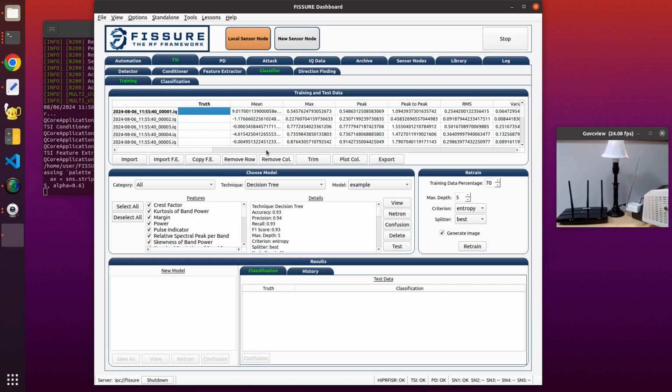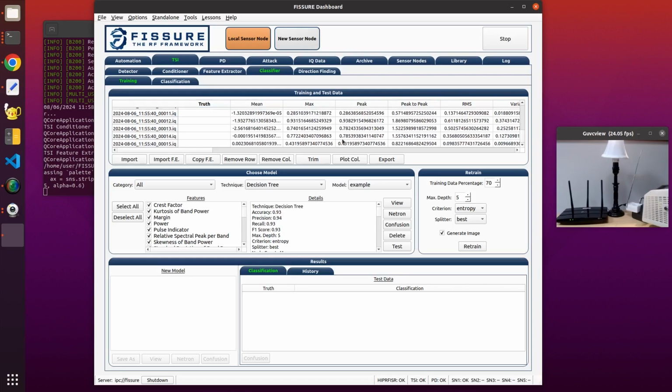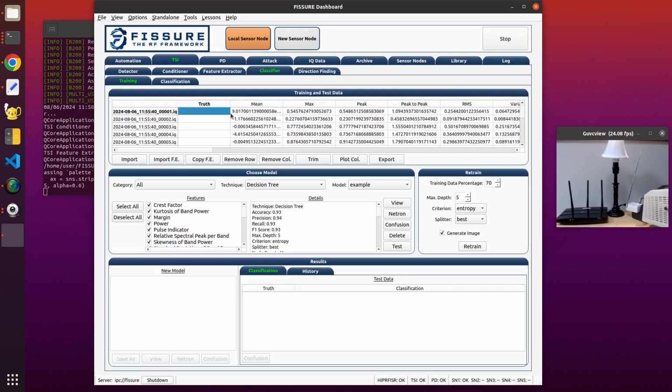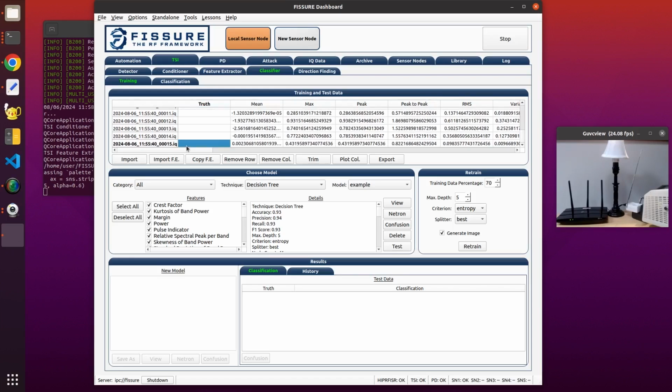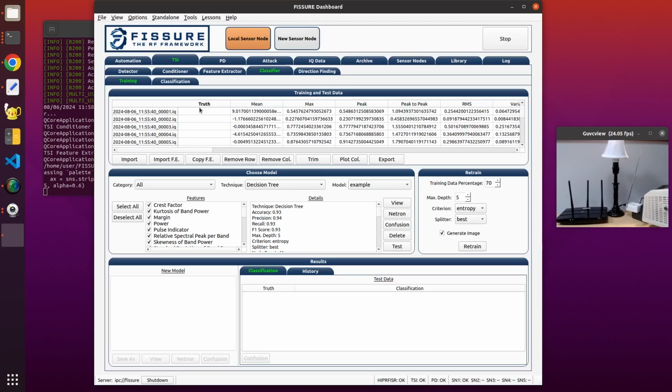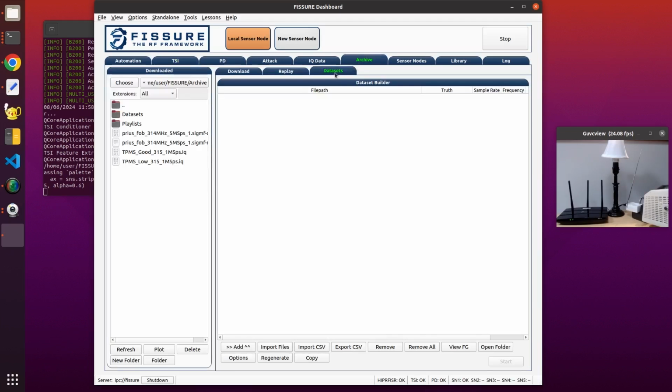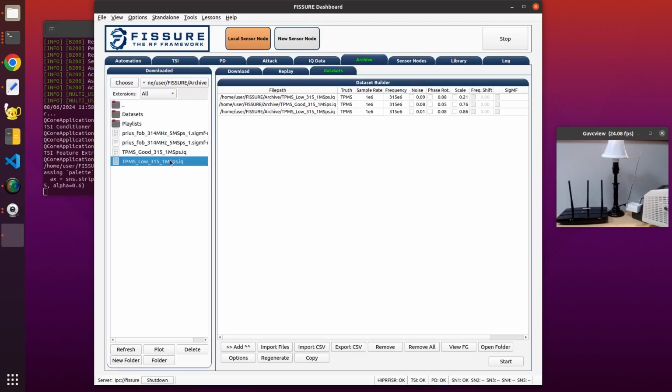If you want to generate more data than what I have here, so like if I have 15 base files and I want to alter them a little bit, maybe change the amplitude, add some noise, whatever, there's an archive dataset tab here. You can add individual files if you'd like, IQ files, and when you hit start, it'll modify those files based on whatever you have checked here. I have one already made. I'll show you what the point is.